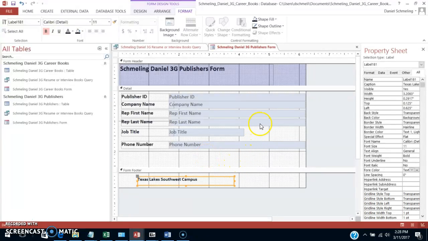Okay. So we did our theme colors. We applied bold. For the label control, set the width to 2.2, and set the top property to 0.01. We're just going to take out that 25, 0.01. And the left property to 1. Left to 1.